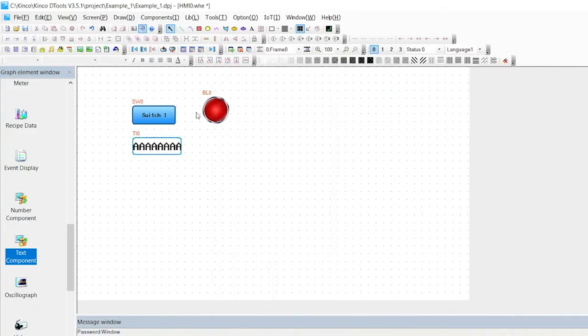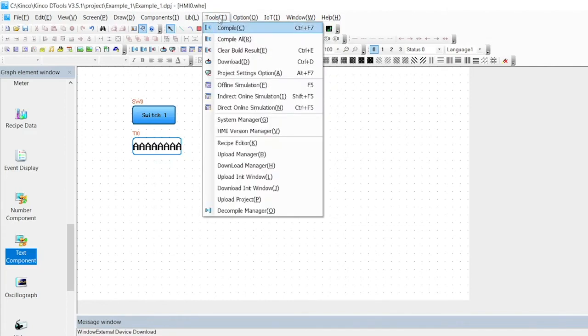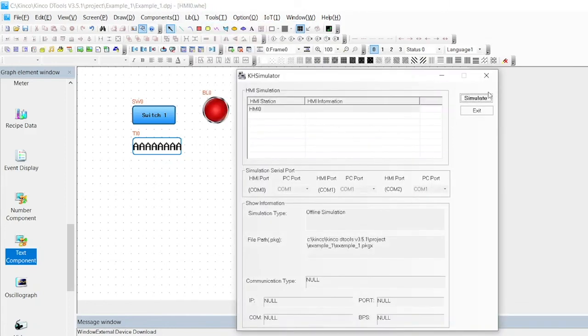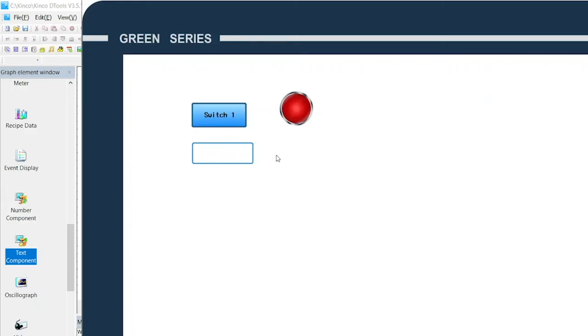For checking if all has been done correctly, on the Tools option, select the Compile option. The offline simulation shows how the screen will be set and simulates it.